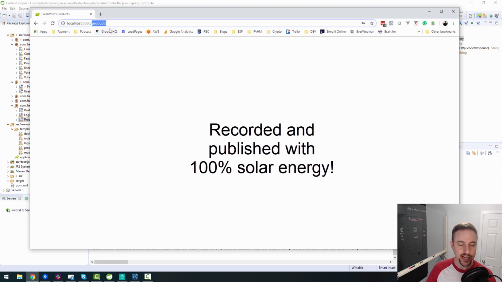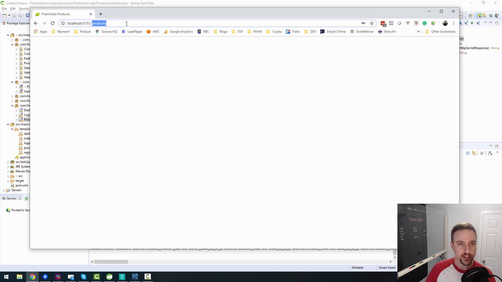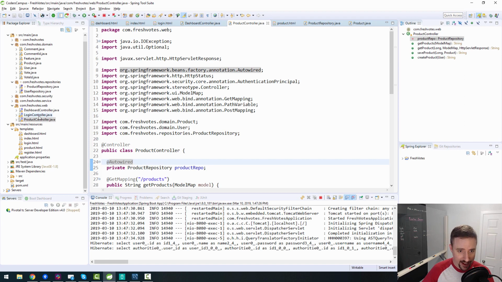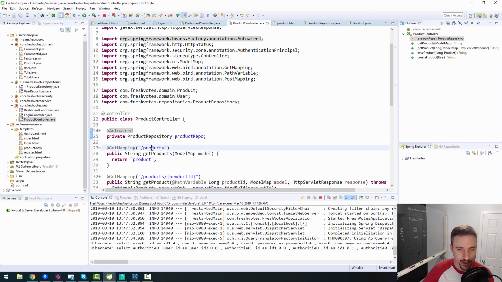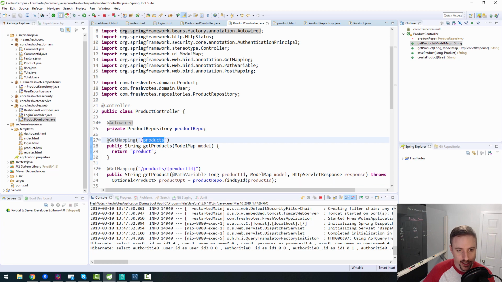Now, as promised, we're going to be diving into the products area. So this is where, when we go to the /products endpoint, nothing shows up, right? We should really have this show a list of products that we can then click on and edit and so on and so forth. So right now what we have is an endpoint that is a get mapping that says /products, and all it does is return the product page.